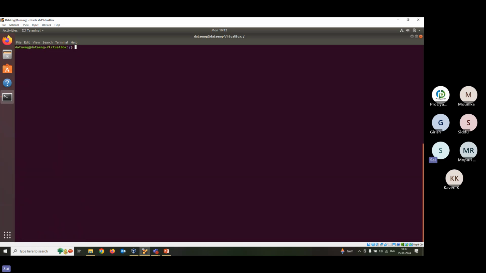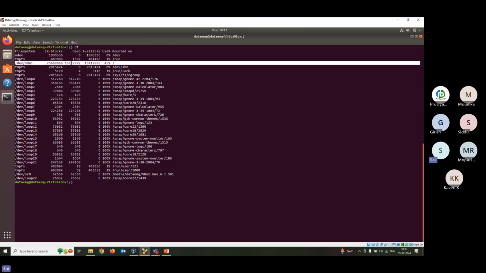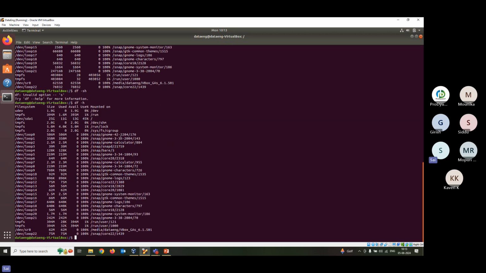So basically df and du will be used to find the storage available and storage used. Mostly that is the reason we use them. If you see df, it will give us what mount points are there and how much is used. That's it. This is mostly what we use. Even you can use df -h, where h is nothing but human readable. You can understand it that way.